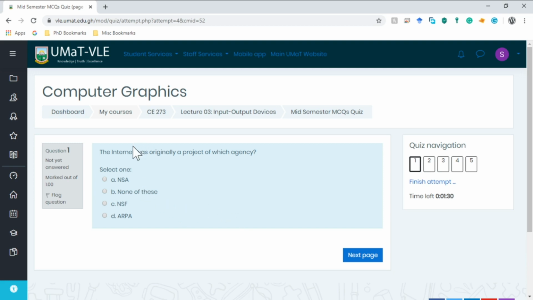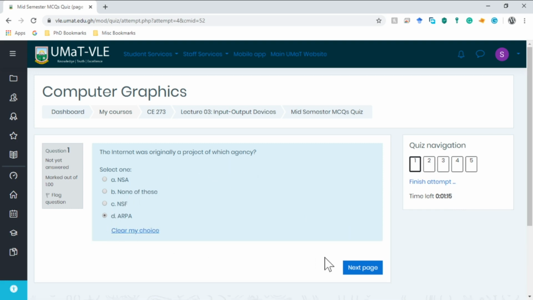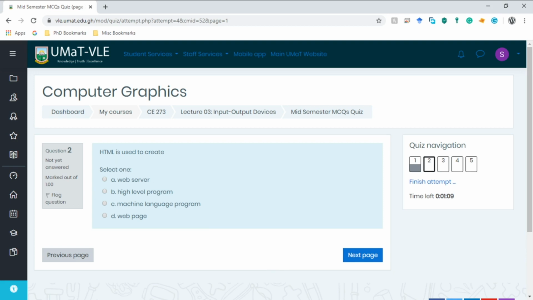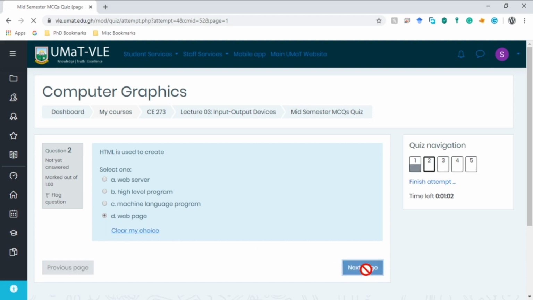Alright, so I'm going to answer. I have 1 minute 30 seconds remaining to complete this quiz. But the internet was originally a project of which agency? I'll select an answer of my choice. I'll go to the next. HTML is used to create a web server or web page. I'll select my answer, go to next.